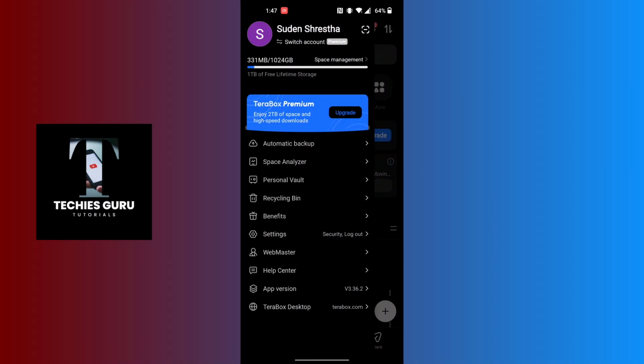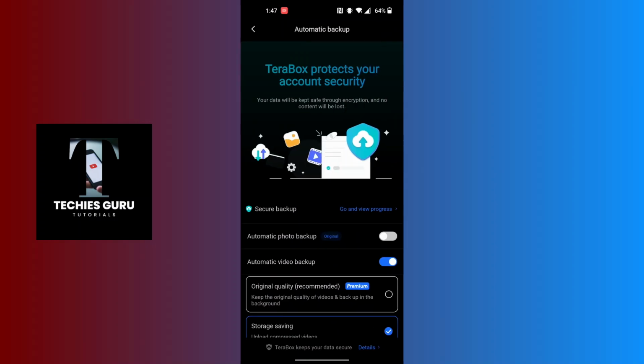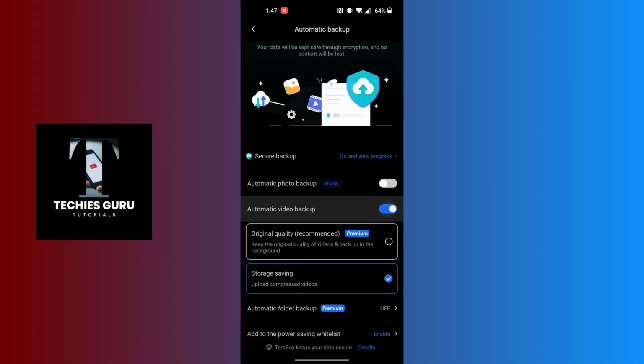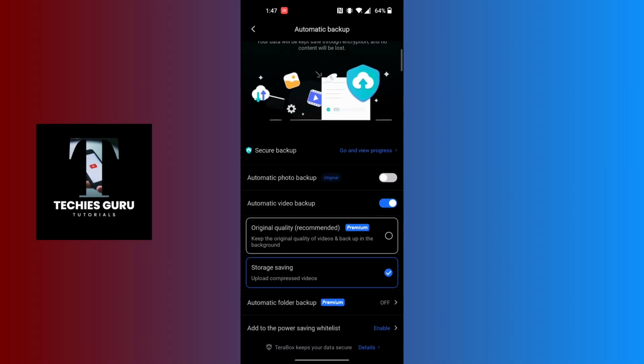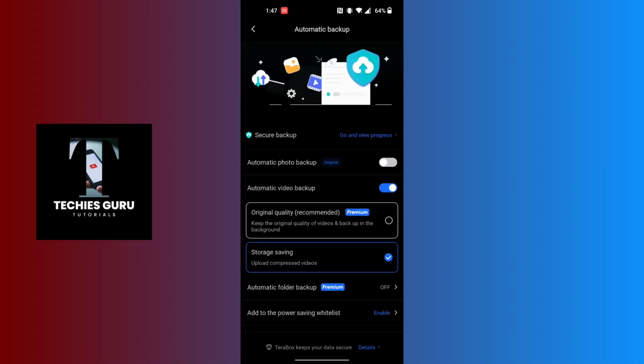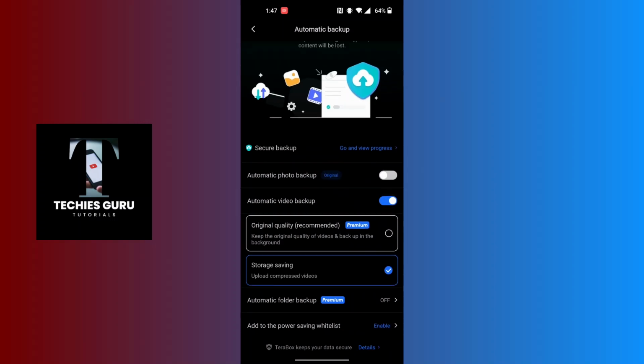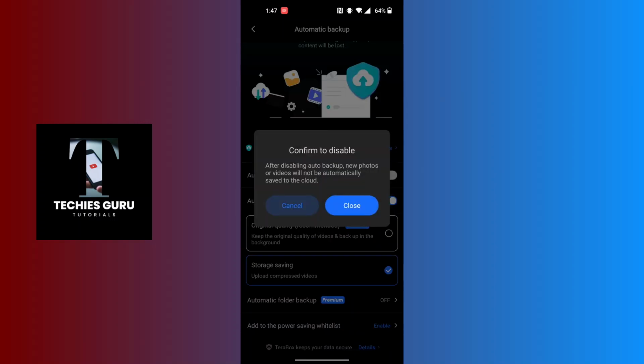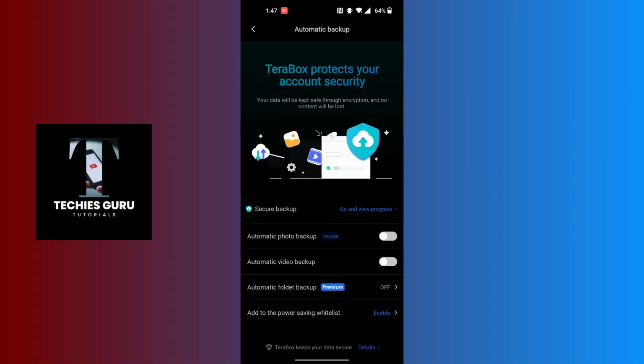Tap on the automatic backup option over here just above the space analyzer, and you land over here where you can see the option automatic video backup available for us. Now in order to turn off or disable the automatic video backup on Terabox, tap on the toggle icon at the right side of that option, and when this pop-up box appears where it says confirm to disable, tap on the close button over here, and then your automatic video backup on Terabox will be turned off or disabled.